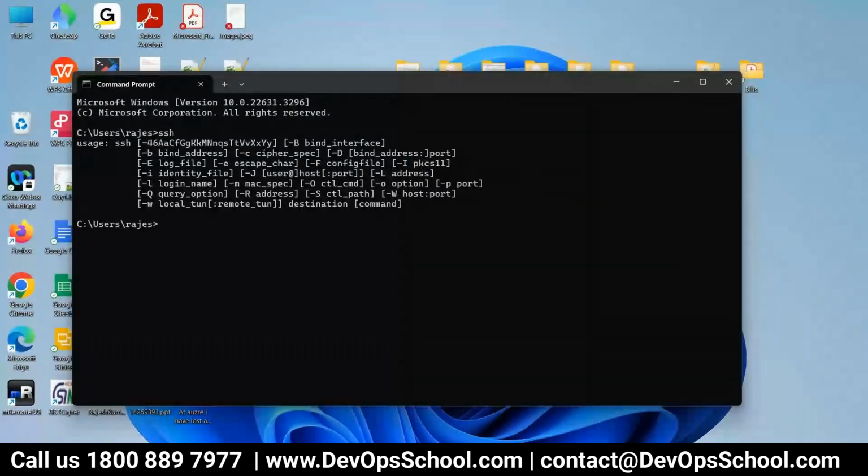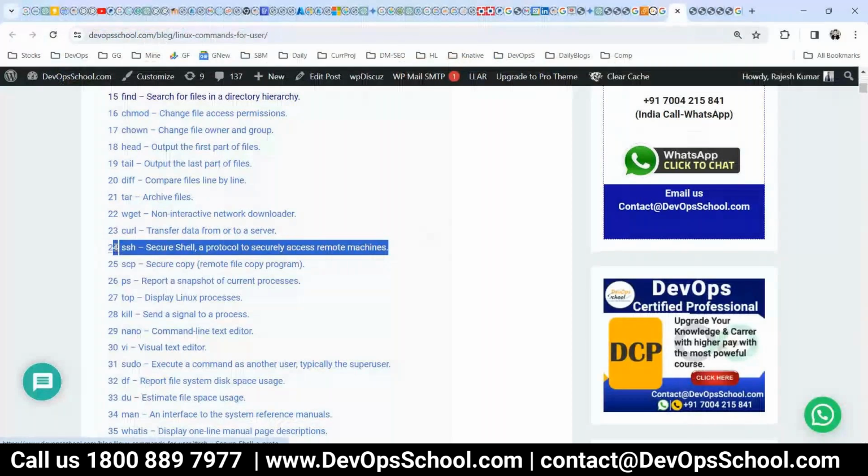Okay, so what is SSH? You know that it's one of the utilities to connect to a Linux box over the IP address. Are you comfortable, all of you? Yeah.